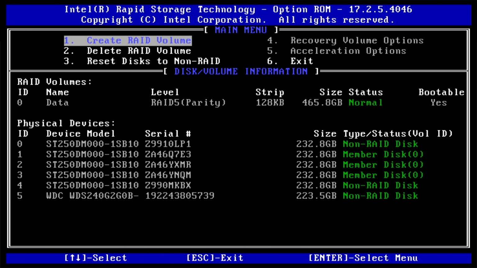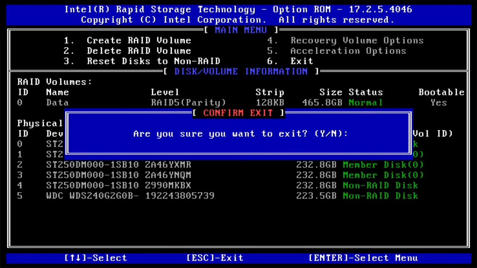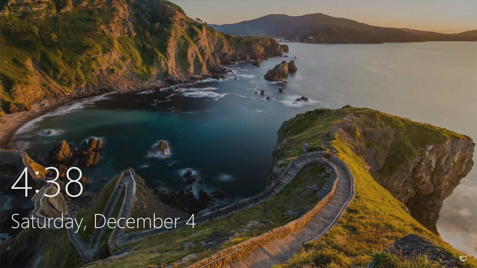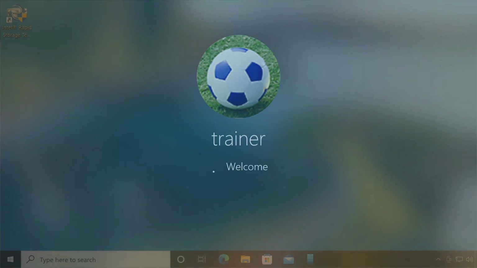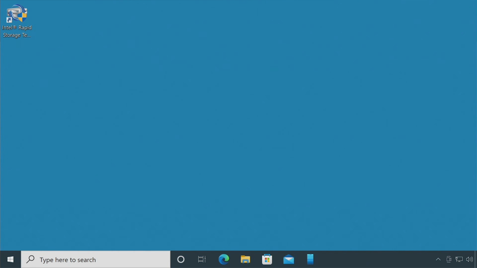Now that the RAID volume is created, I will exit out of the RAID BIOS and let the computer boot into Windows. Like the previous RAID I looked at, it also comes with software that allows you to configure the RAID. If the operating system is not installed, the only choice you may have to create the RAID is using the RAID BIOS.